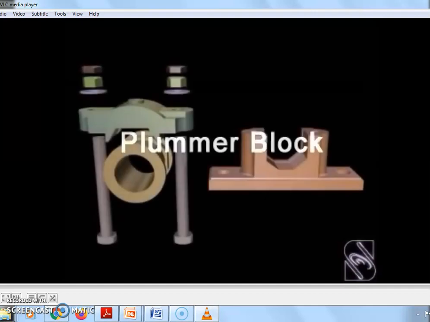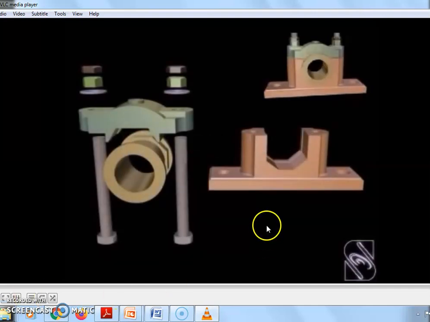From this animation we see the definition of plumber block. This is the assembly of plumber block. This figure is called the assembly of plumber block. This is the base, this is the body, color wise, this is the body of plumber block. This top is the cap or cover of plumber block.